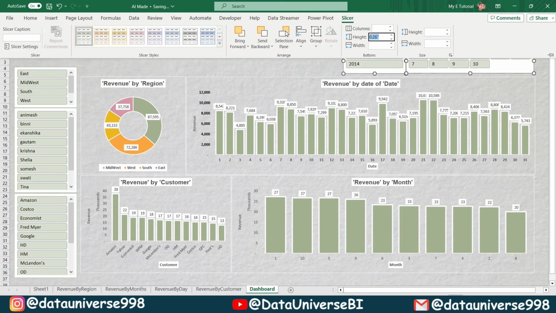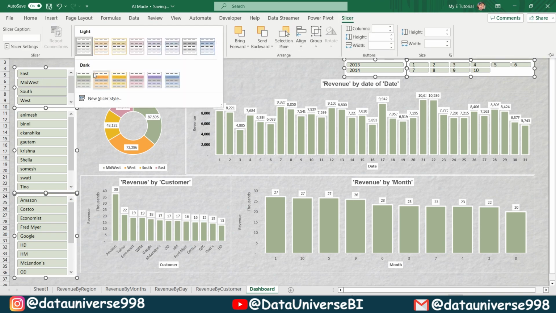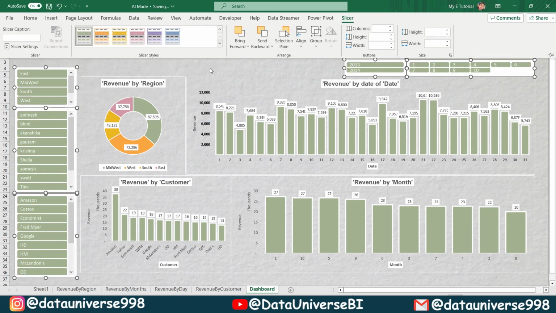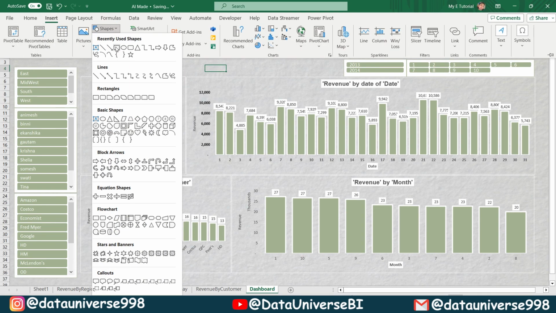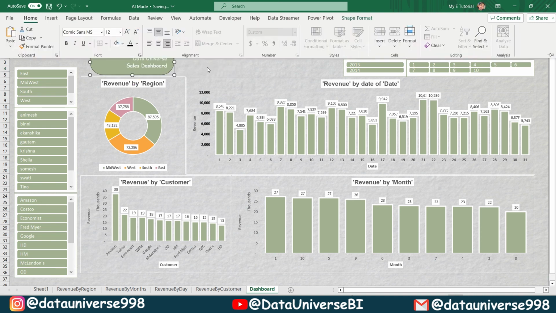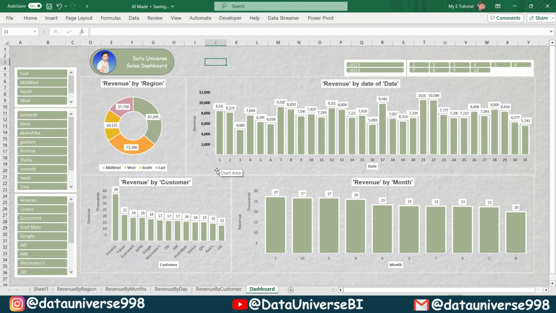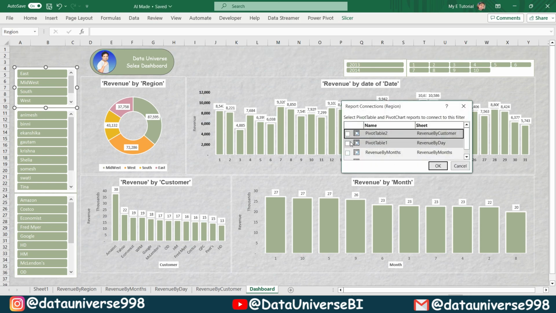Going to slicer, make it 0.15. Now I'm selecting all of these slicers. Going to slicer, from here I will be selecting this one. This color is more aligned with the color scheme of this dashboard. So now I'm going to insert. From here I will be inserting one shape. Now I'm going to insert. From here I will be inserting this shape. From here I will be dragging it on the right side. So now I'm selecting this slicer, going to slicer and report connection. Here I will be enabling all the pivot reports, and I will be repeating this process for the rest of my charts as well.